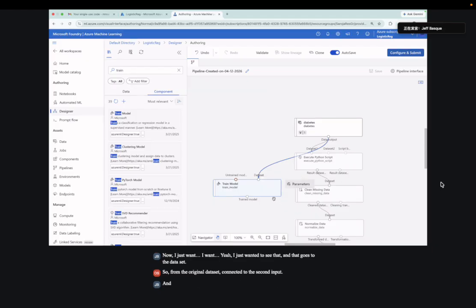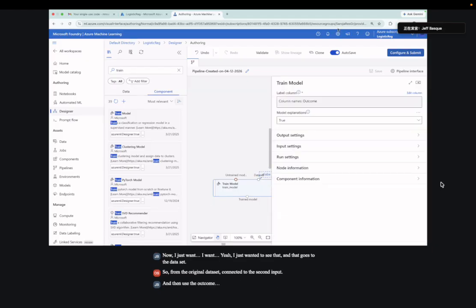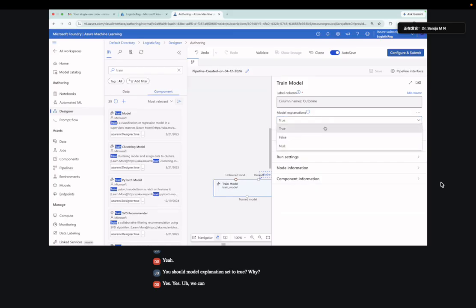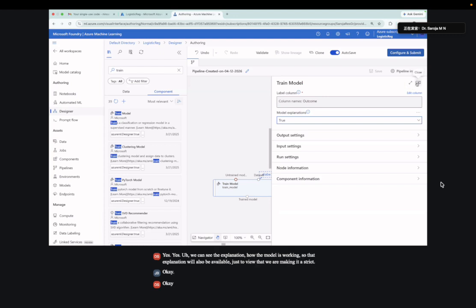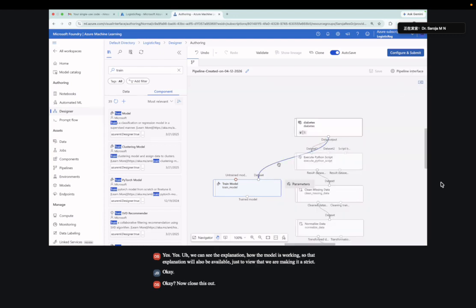And then use the outcome. Yeah. And you said model explanation set to true. Why? Yes. We can see the explanation, how the model is working. So that explanation will also be available just to view, that is why we are making it true. Okay. Now close this out and then remove this connection.